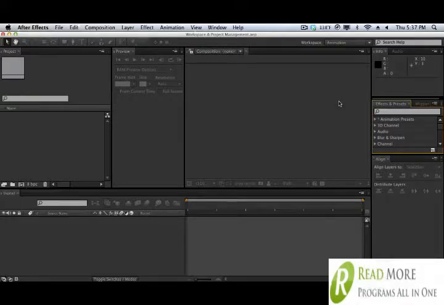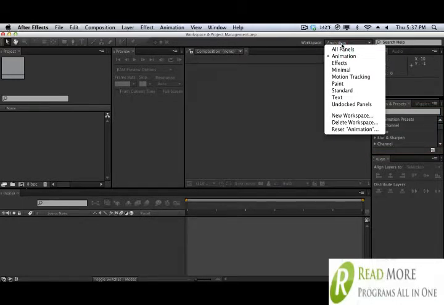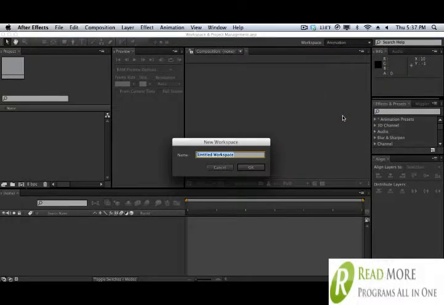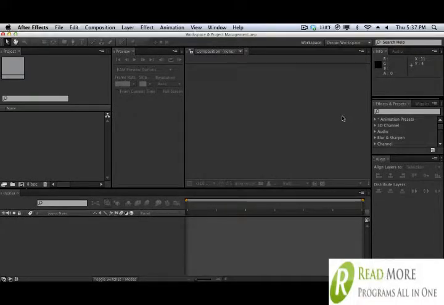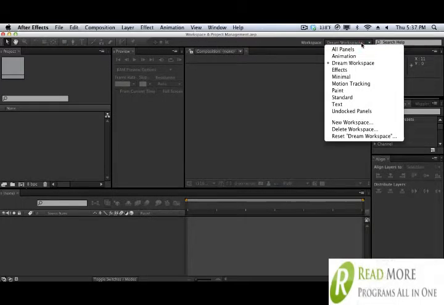And then if you want to save this workspace for the next time you open After Effects, go to Workspace and click on New Workspace. And perhaps this is your dream workspace. We'll just call this dream workspace. Hit OK. And every time now you open After Effects, you're going to be opening the dream workspace.